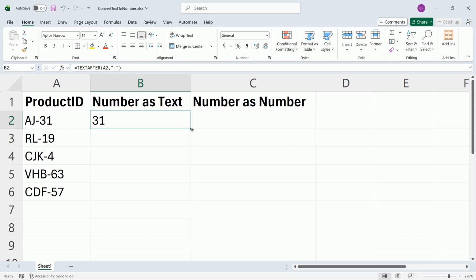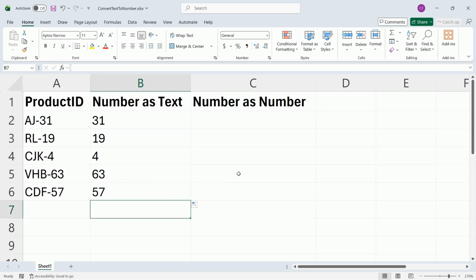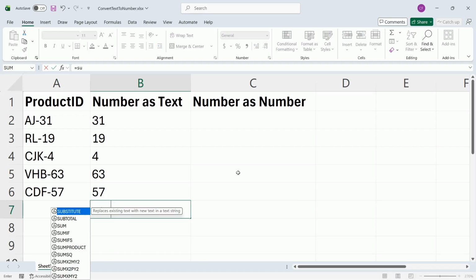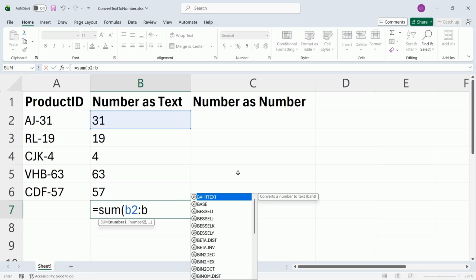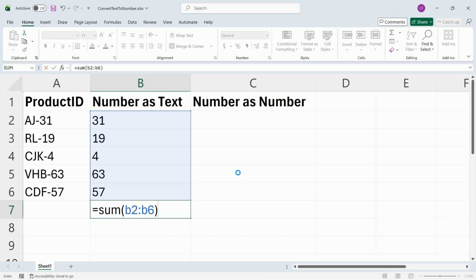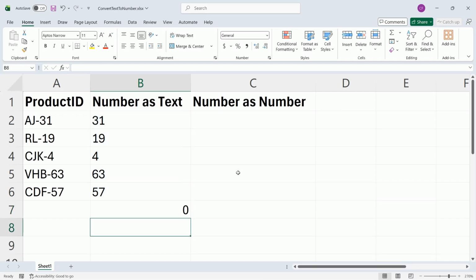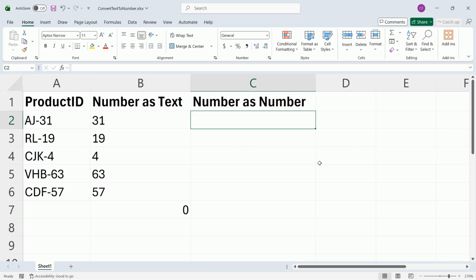And if I click cell B2 and drag the fill handle down to cover B6, then I have the same numbers. But I want to emphasize that those are not numbers, they are text. They have digits that can be interpreted as numbers, but to Excel, they are text. So in cell B7, I'll type equal SUM, B2 colon B6, then enter, and I get a sum of 0, which just indicates that I'm working with text.